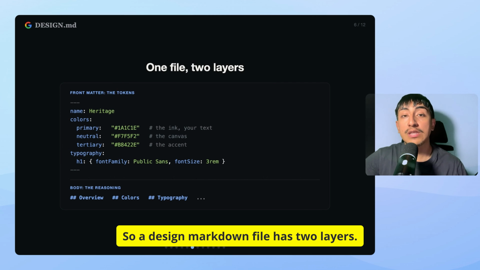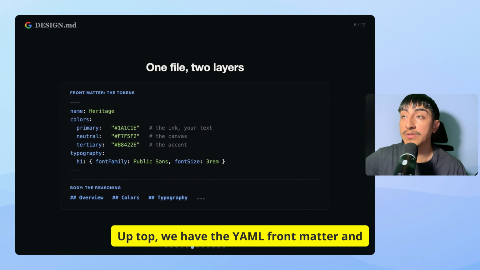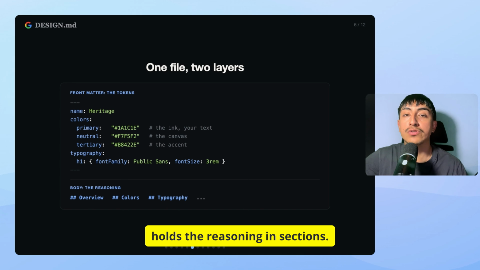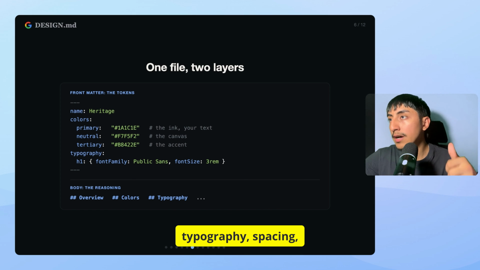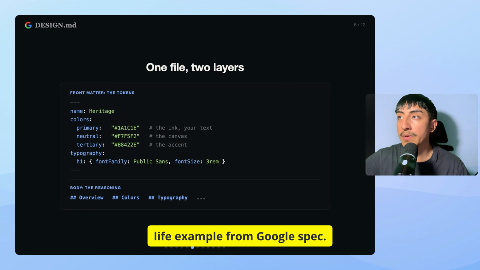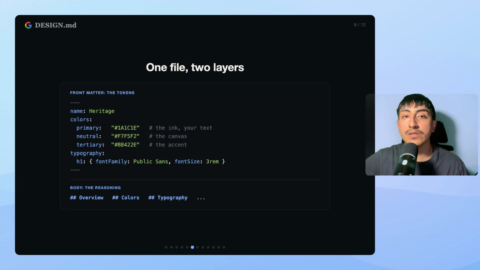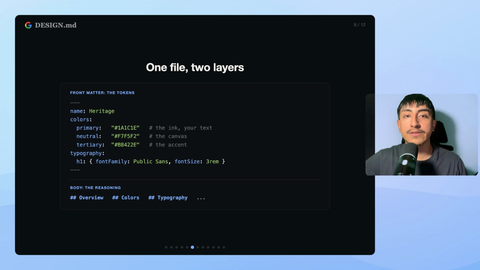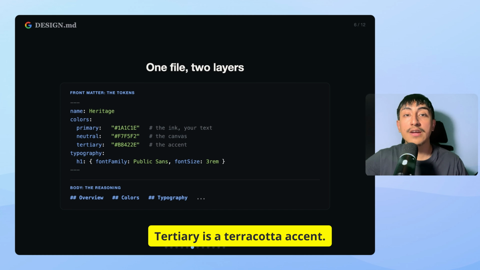So a design markdown file has 2 layers. Up top, we have the YAML front matter, and this holds your tokens. But below it, a normal markdown body holds the reasoning in sections. The front matter defines colors, typography, spacing, and rounding as tokens. Here we can see a real-life example from Google Spec, a system that they call Heritage. Primary is a near black ink. Neutral is an off-white canvas. Tertiary is a terracotta accent. Then type roles like H1 and body.